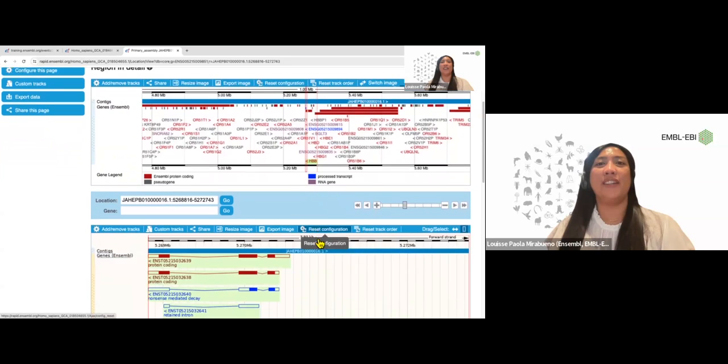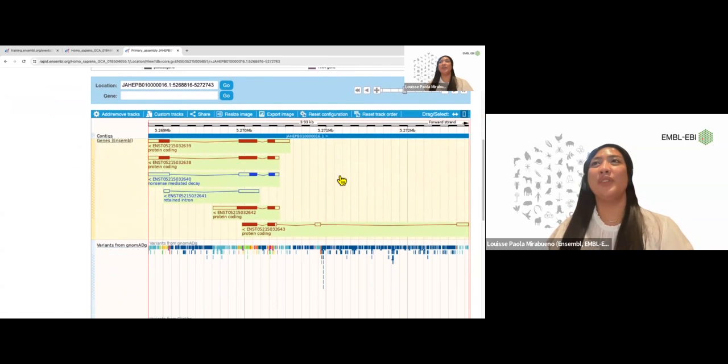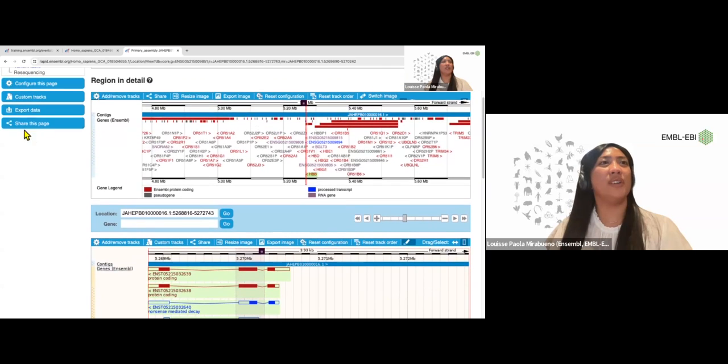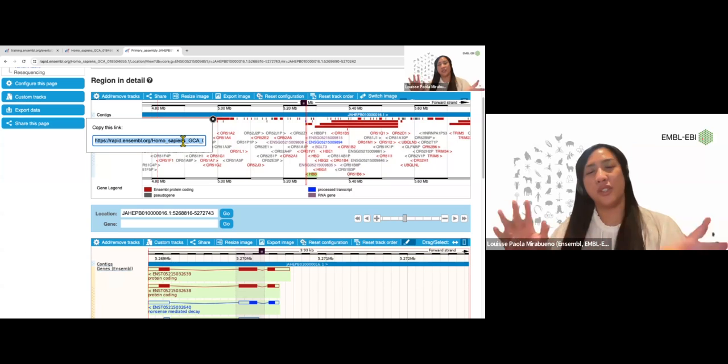So let's say you want to highlight a specific region in the genome. You can actually change your mouse action to either drag or select. I want to select a region. You can click and drag your mouse and highlight or mark that region. And let's say you want to send this to your colleague. All you need to do is click on this share button here at the top of the region in detail view, or this share button on the left-hand side. That will generate a URL, and that's the URL you can then send to your colleagues.